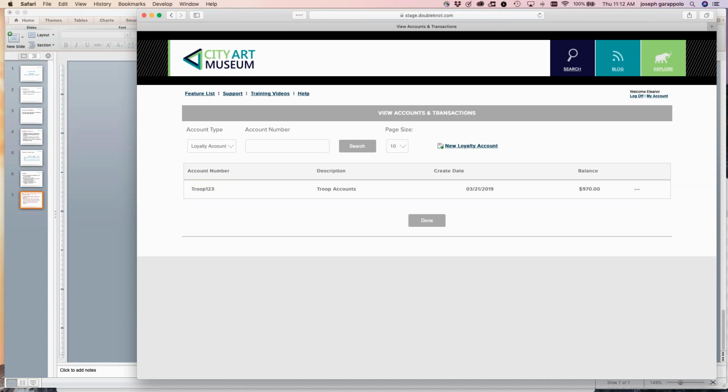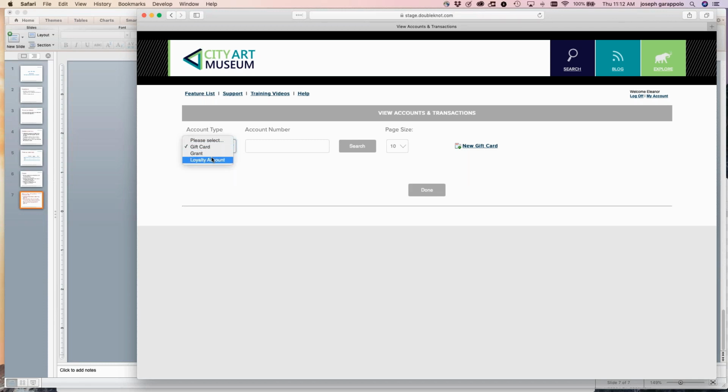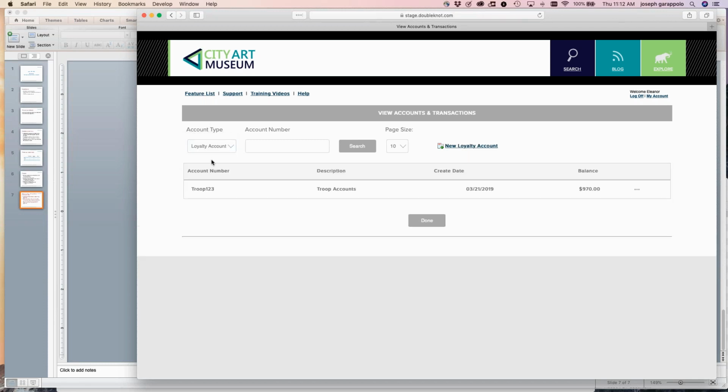When I come to this page, there's a drop down here that shows the different types of cards. We can have grants, and I have two different grants there. Gift cards. I don't think I have any gift cards I've created yet. And we have loyalty accounts. So here's a loyalty account I created for Troop 123. And there's a balance of $970 available on that.